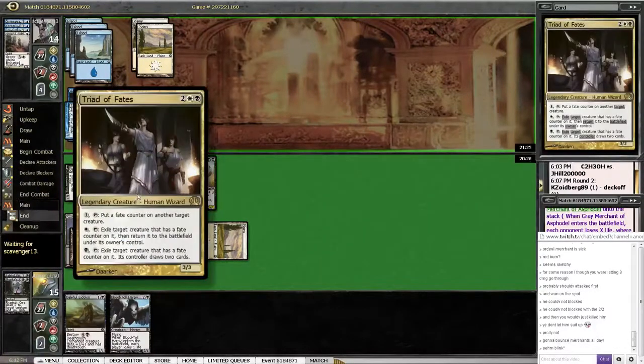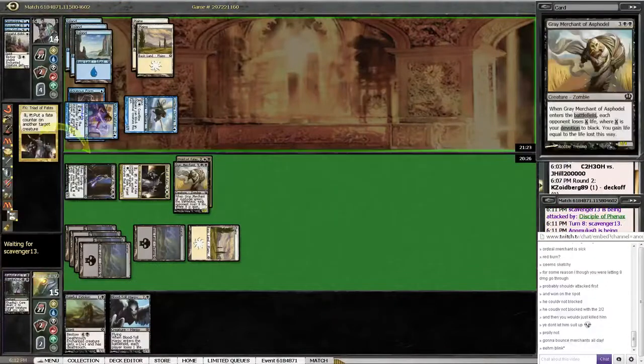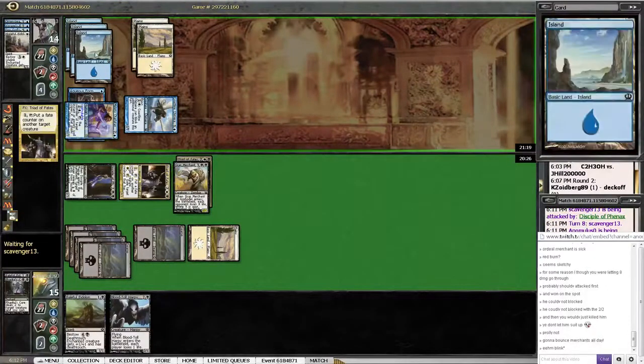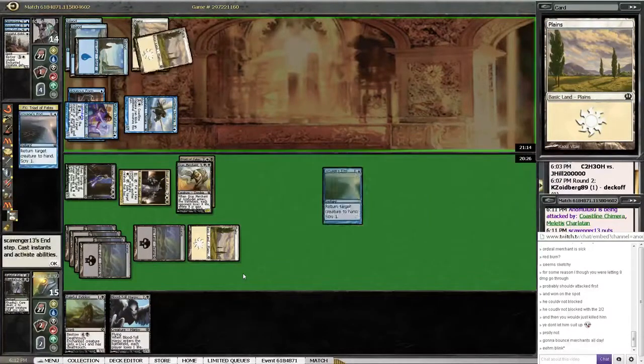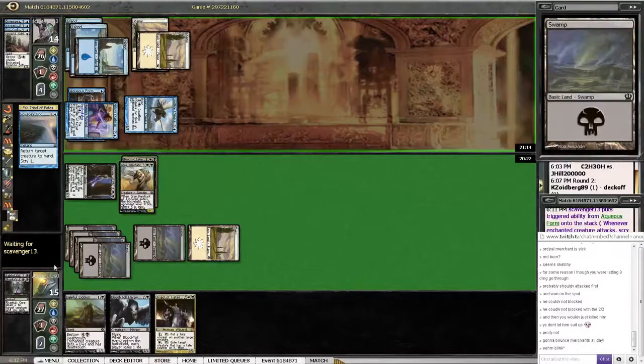Is this an exile target creature? So both abilities target, eh? So that means he can bounce the Gray Merchant in response to that, I guess? Okay. Fair?